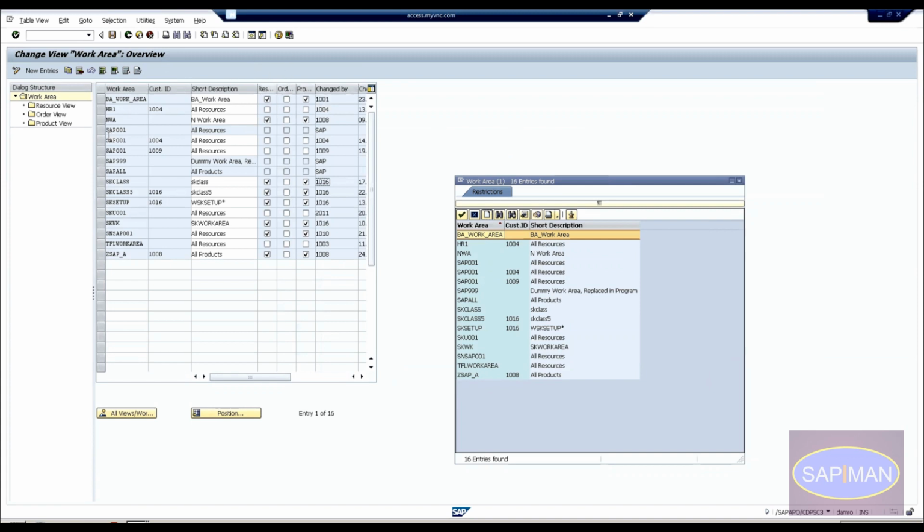So we have multiple buttons also available. You see, for all resources, this product is not yet ticked, order is not yet ticked, resource is not yet ticked. That means you can assign anything.